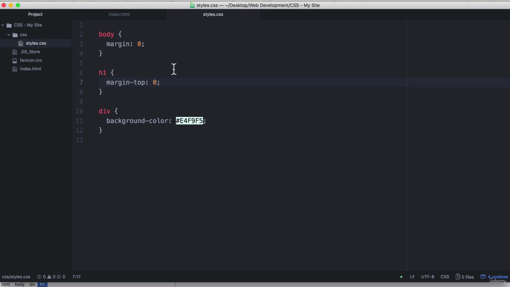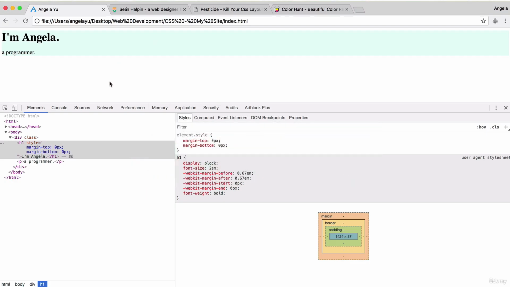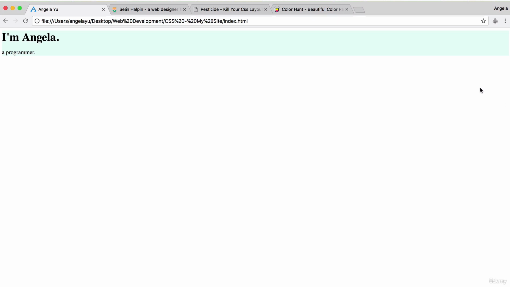So now go ahead and hit save and head back to our website, and let's close this down and refresh, and you can see that our div now goes to all 3 edges.